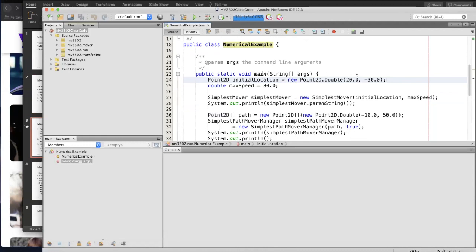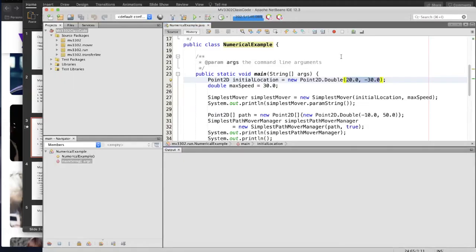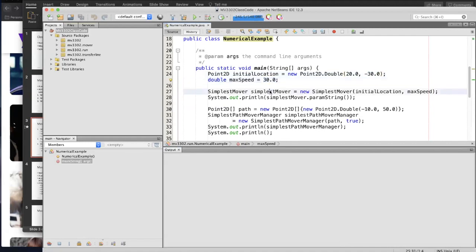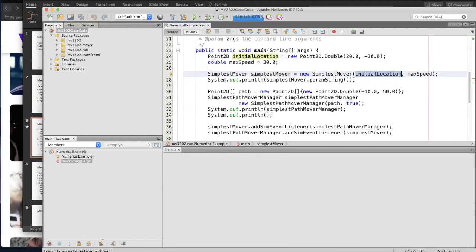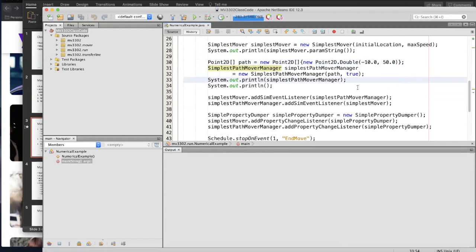Okay, so our initial location, 20 minus 30, that's what we had there, yeah. Our maximum speed is 30 that we had there, so we can instantiate a simplest mover with that location and that max speed. And then just to verify it's there, I'll print out the param string for that. And now for a simplest path, for us just using the simplest path mover manager, I just need to give it one waypoint, which is our destination, minus 1050. Okay, and then print that just to make sure that that's working.